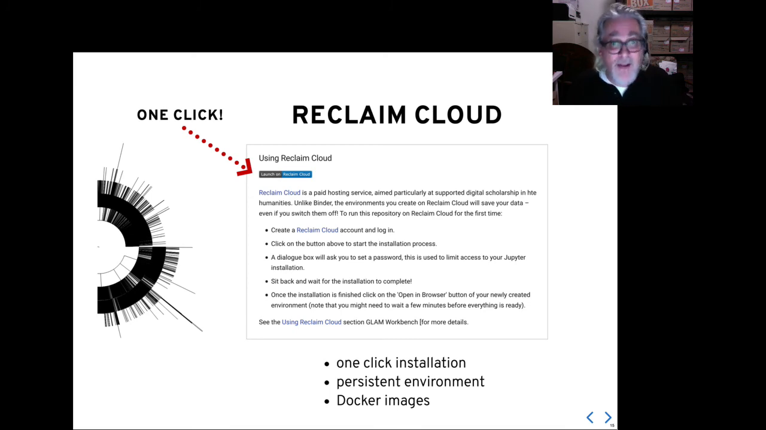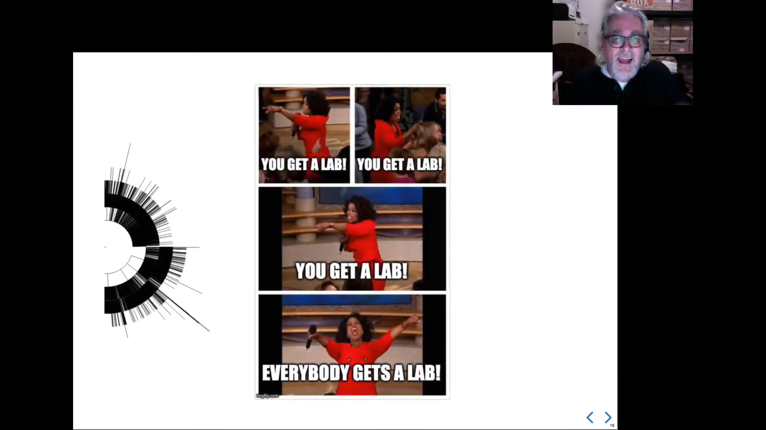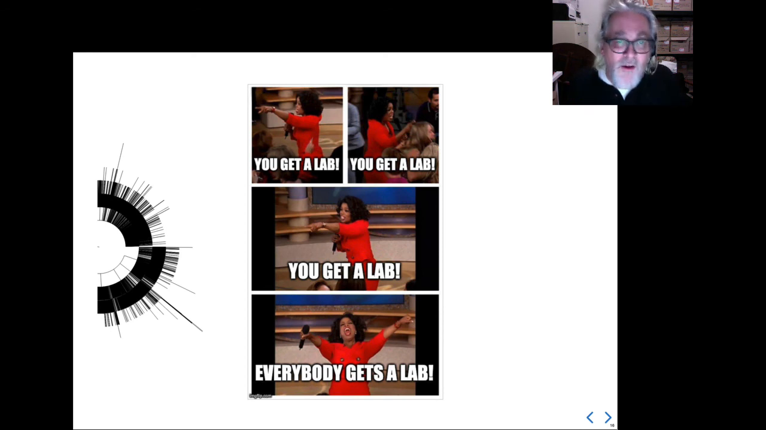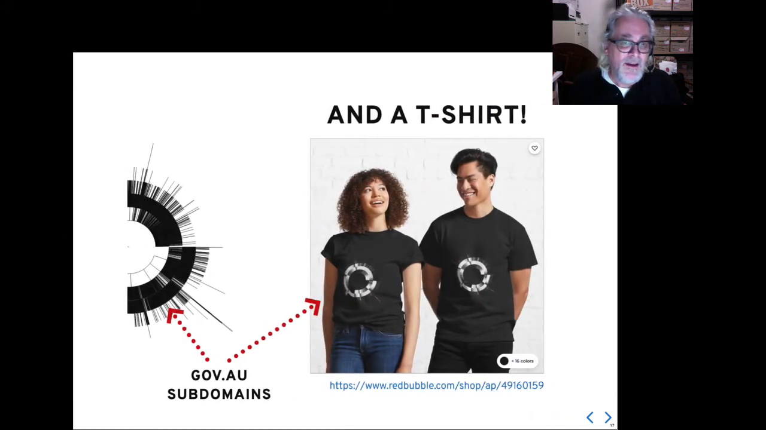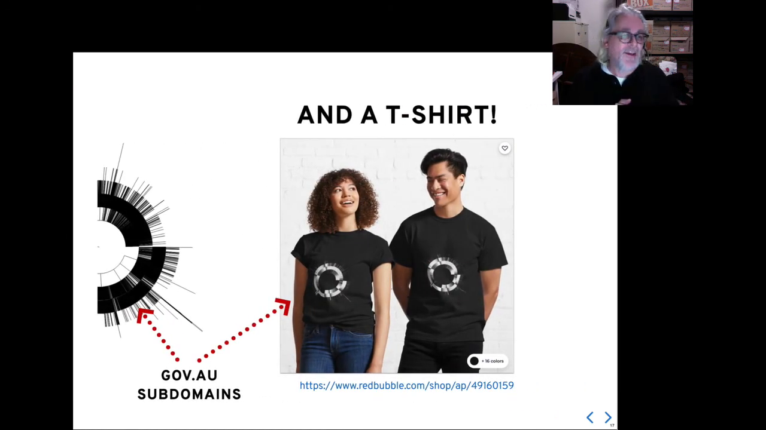So now, instead of one lab, there's a lab for everybody. You create your own lab where you can store your data, do your experiments, all based on the repository from the GLAM Workbench. And you can even get a t-shirt if you want. Here's the gov.au subdomains.